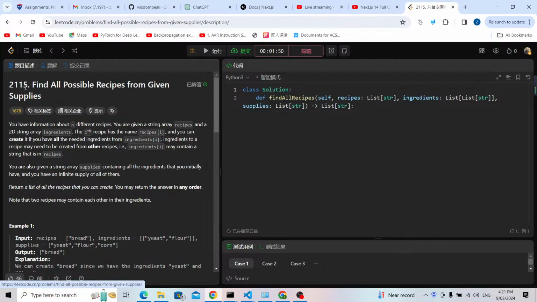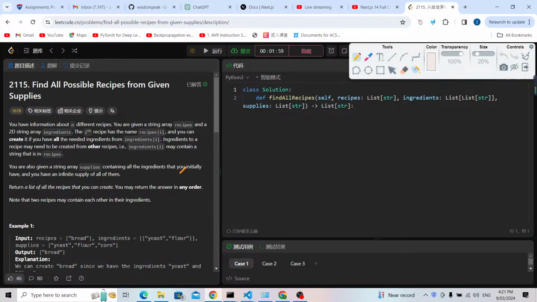LeetCode 2115. Find all possible recipes from given supplies. For this problem, let me just make a drawing. We are going to make some recipes, and the recipes come from these ingredients. For example, for the first ingredients array, we have yeast and flour. From the yeast and flour, we can make bread. So this is the ingredients, and this is the recipe.